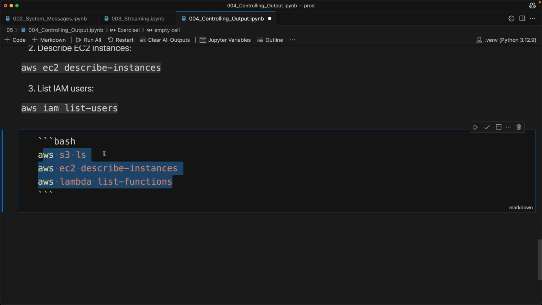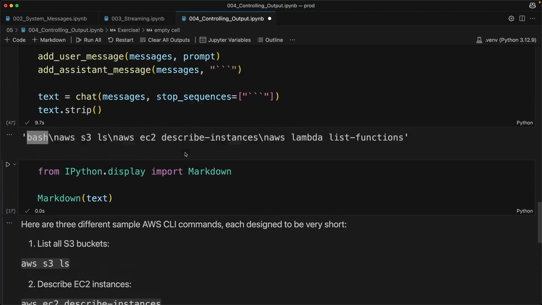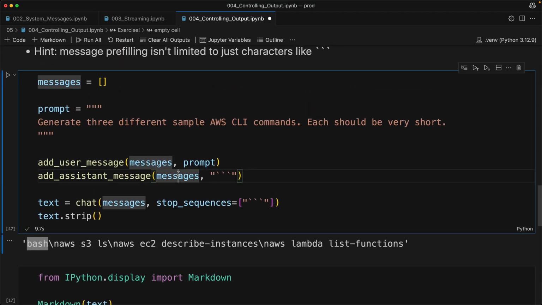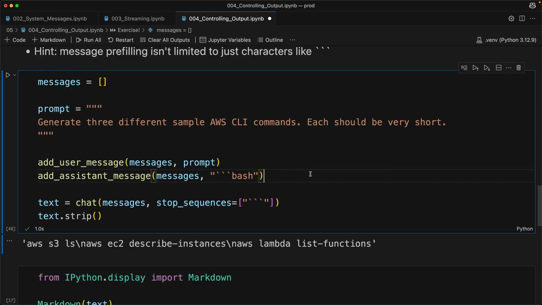Now for us, we don't want that at all. So one way we could address this would be to adjust our prefilled message right here and just include bash ourselves. So that's now going to make it super clear to Claude itself that yes, you are inside of a markdown code block, and inside this code block, you should be writing out bash formatted commands. So let me try running this again and see how I do now. Okay, so that looks better.